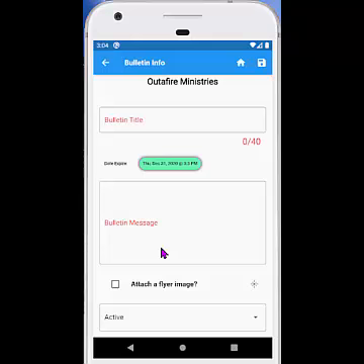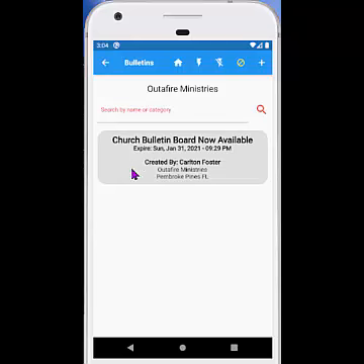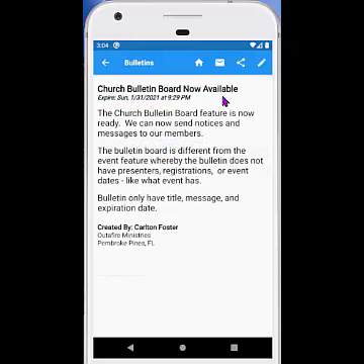It's the same thing here. Once you create it and hit submit, then they will get it. It will only disappear from their screen when it's expired. So here's an example of a bulletin that I created recently. If you notice, it shows the title of the bulletin, when it's expiring, the content, and also who created it, from which ministry.